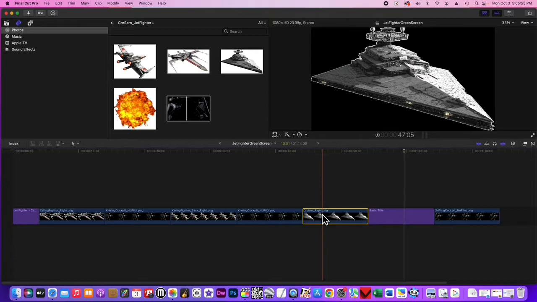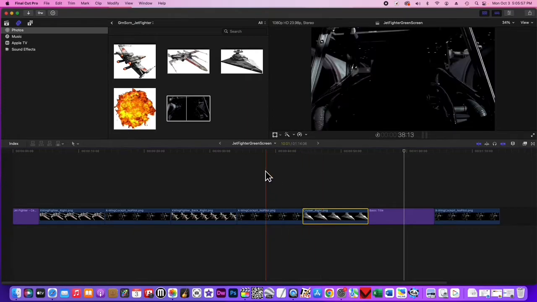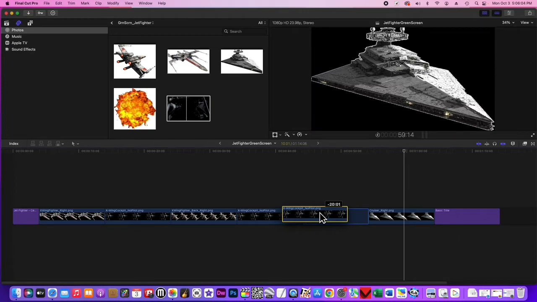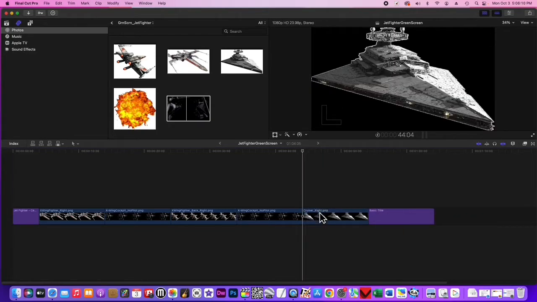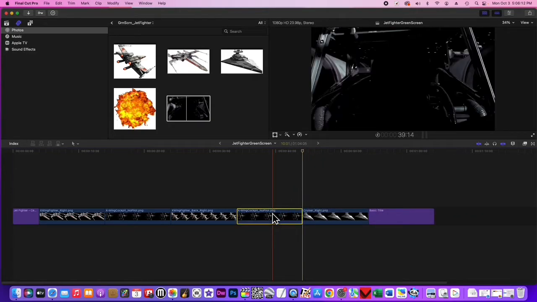The other thing I want to show you is, what if I accidentally put the cockpit in the wrong place? Oops, I don't want it there. Matter of fact, I'm going to hit the delete key. I don't want it there at all. Delete. All I did was highlight it and hit the delete key.